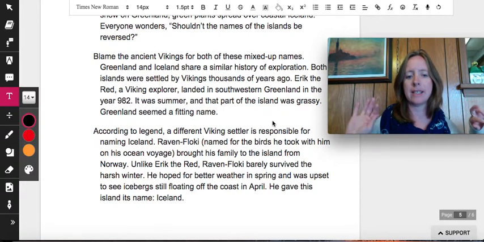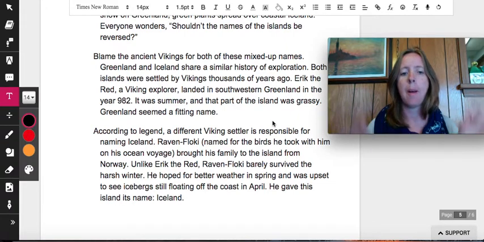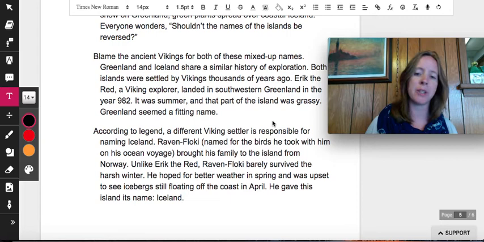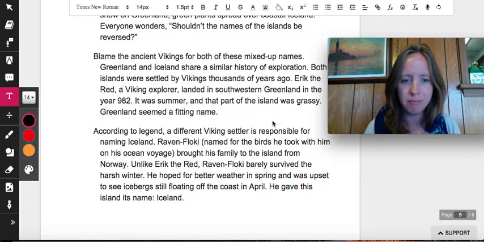Greenland and Iceland share a similar history of exploration. Both islands were settled by Vikings thousands of years ago. Eric the Red, a Viking explorer, landed in southwestern Greenland in the year 982. It was summer, and that part of the island was grassy. Greenland seemed a fitting name.